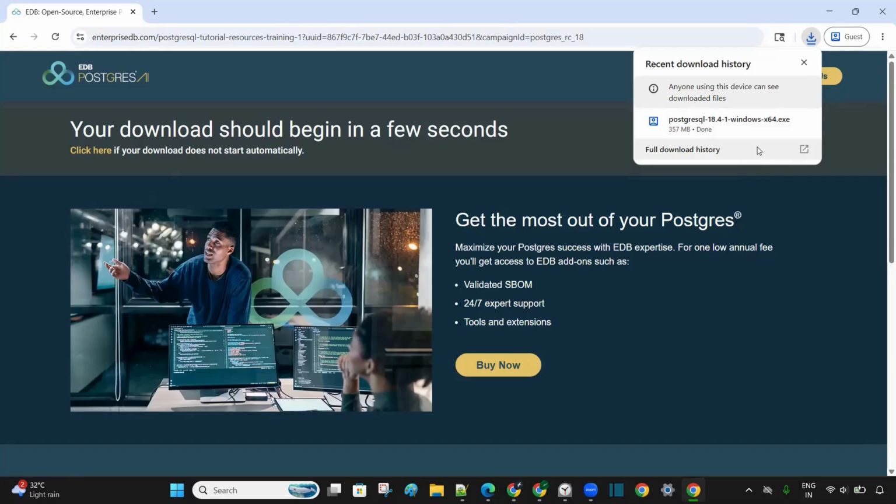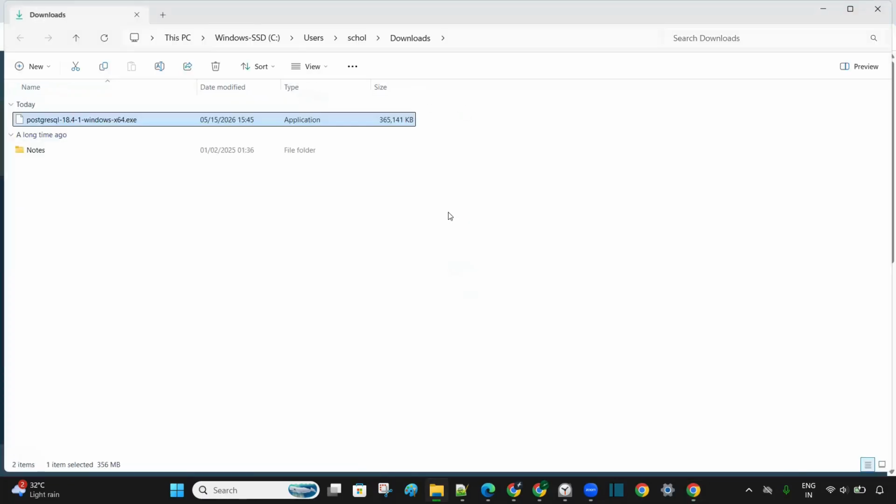Next, we need to install it. To do this, click on the folders icon. So this will open the exe in File Explorer. So to install it, double click on the exe. Click on yes if you get a security prompt.